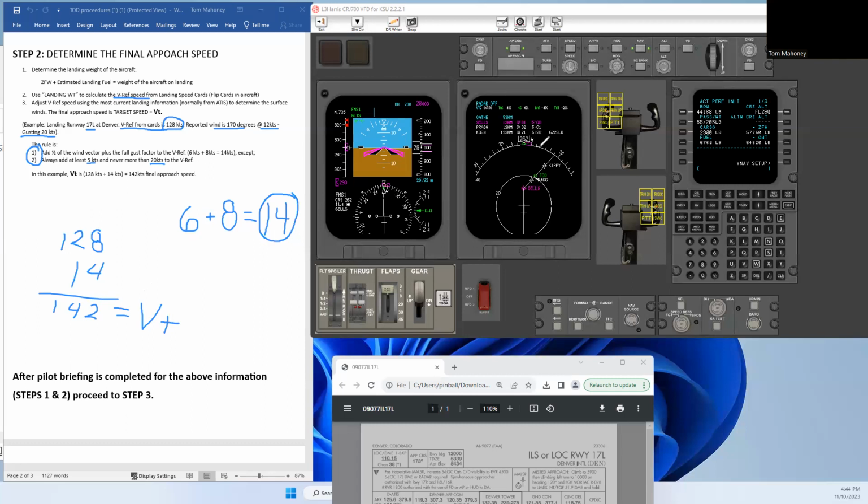All right, so I see I'm getting a little bit closer here to my top of descent. That was calculated by the FMS. I still don't know for sure if that's correct. So I'm going to go ahead and freeze the flight for the time being.